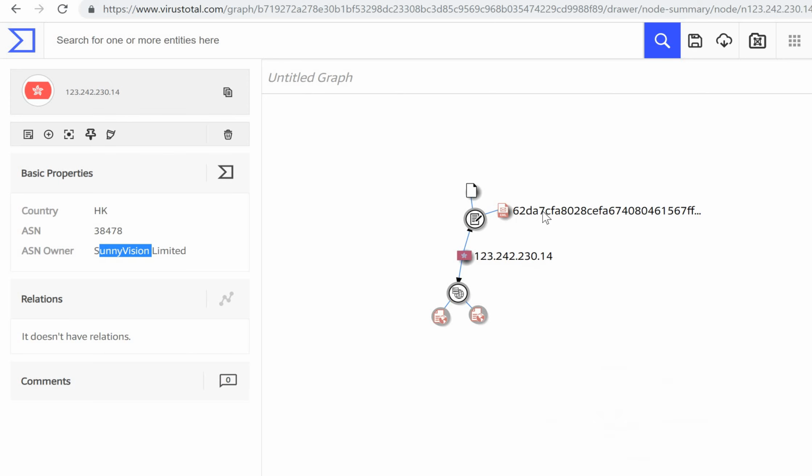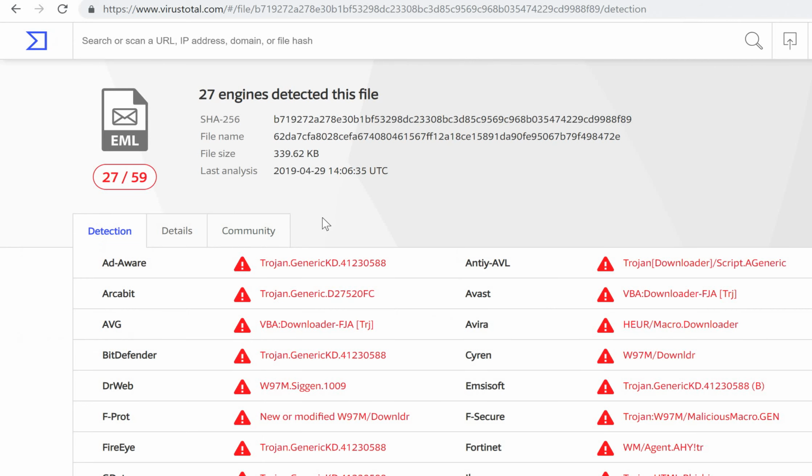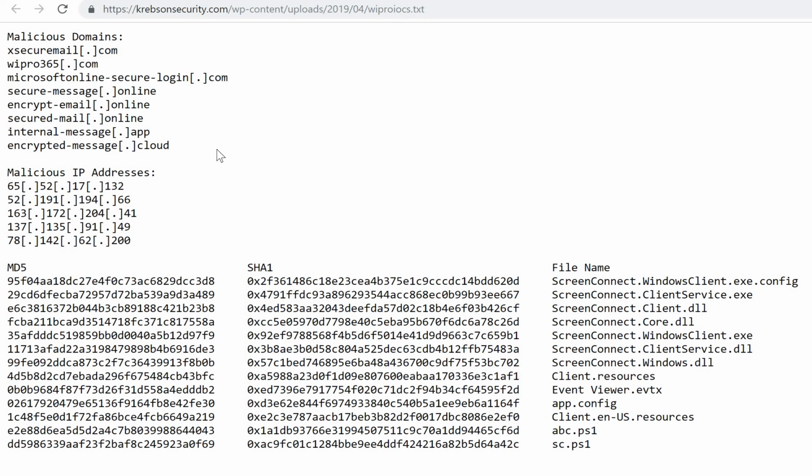Also, if you click further on this file, you will see this hash. You will see it's a malicious one as per 27 of 59 antivirus service providers, FireEye, and a lot of big ones, AVG. Brian Krebs also shared the IOCs, which list malicious domains, malicious IP addresses, and the hashes, MD5, SHA, or file names, which can help if you find them in your environment. Then you can just refer to them as malicious, the same as in the Wipro hack.